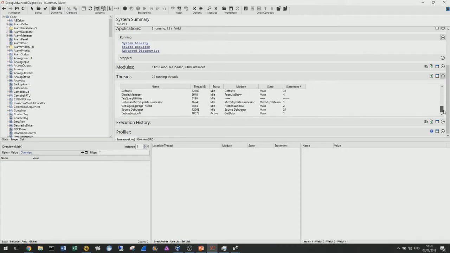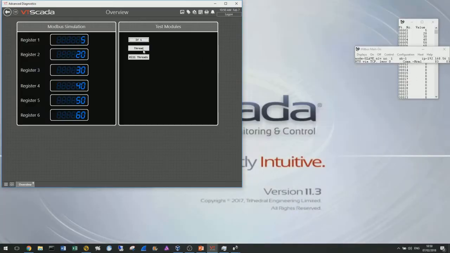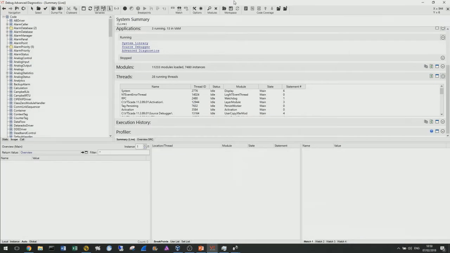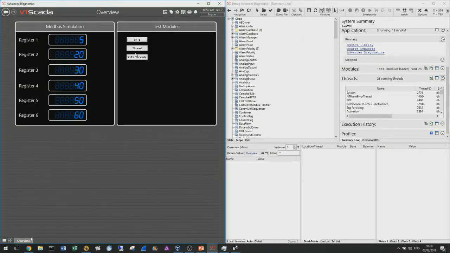So I can demonstrate the threads just on that page there. I put a button that starts a thread. So let me see if I can split the window a little bit and show you. So currently we have 28 threads running. If I click my thread button, we now have 29. And I should be able to see my thread.